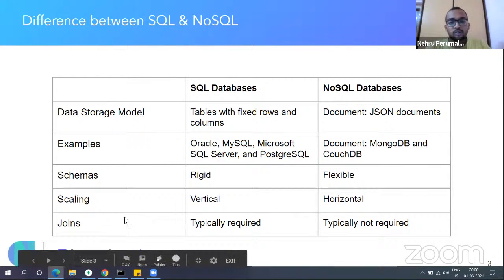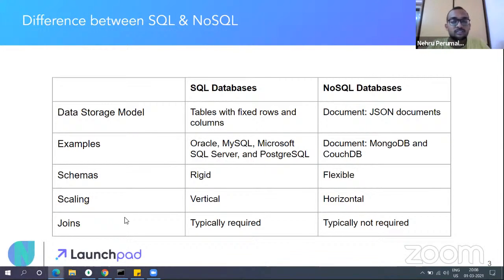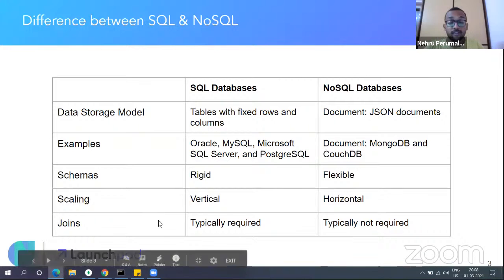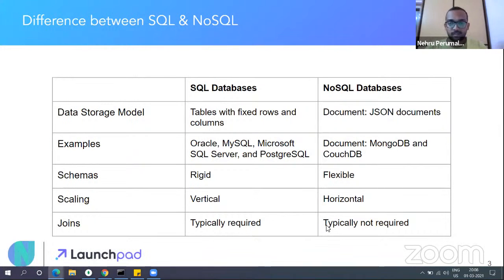Okay, what about joins? If you know about SQL databases, they are mostly popular for joins, which means combining two different tables based on a certain column. We join those two tables into a single table. Coming to NoSQL databases, that is not required because we have an ID for each thing. So these are the main differences between SQL and NoSQL databases.